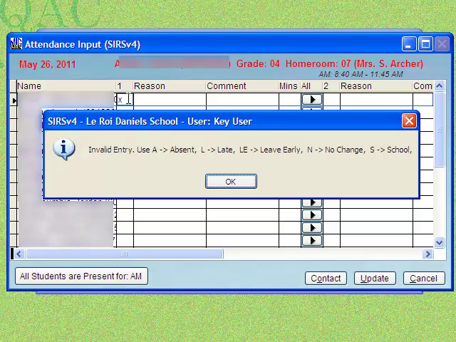A for absent, meaning the student is absent for the entire block that is selected. L for late, as a late entry into that time block. And then also LE for leaving early from that attendance block. No change is not used. And S for school. School absent means that the student is not in the building but is still in instructional time, something like a field trip or an outside program.